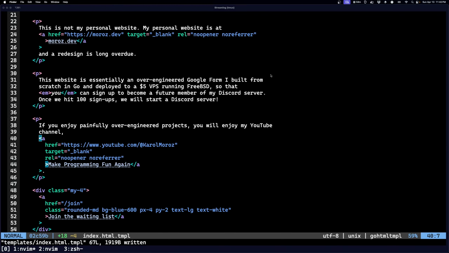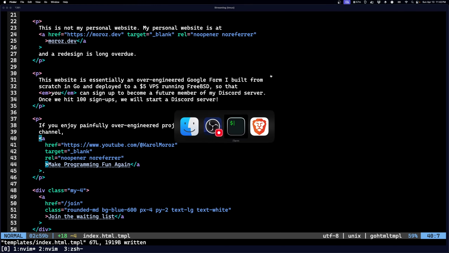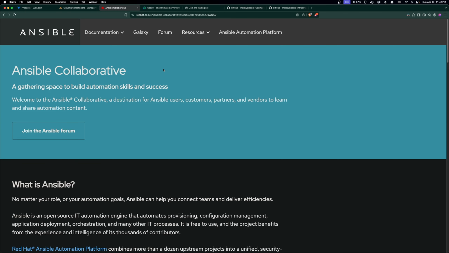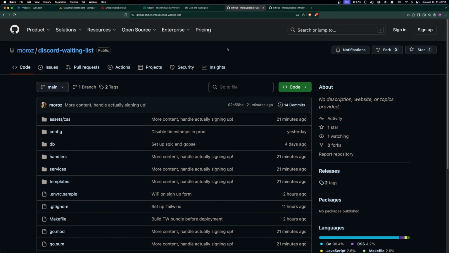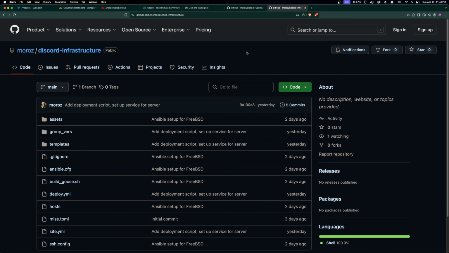My name is Karol Moroz, and in today's video I'm going to show you how to deploy a web application built in Golang to a $5 VPS running FreeBSD. I will be using a tool called Ansible to automate tasks such as installing and configuring software. I will also be using a web server called Caddy to serve the website over HTTPS with an automatically renewing TLS certificate. All source code shown in this video is available on GitHub, and I will put links to these repositories in the video description.